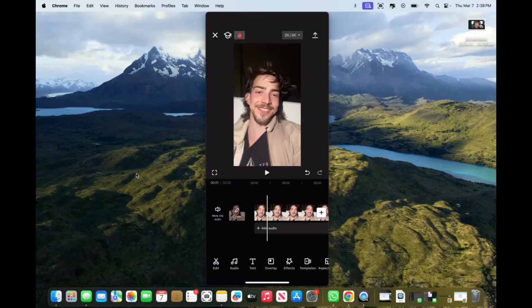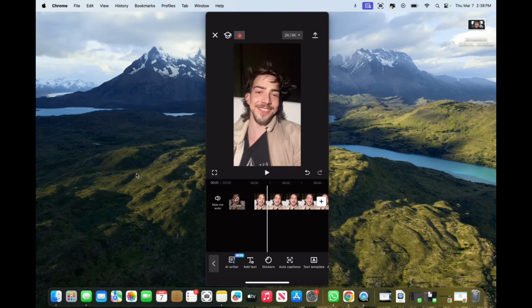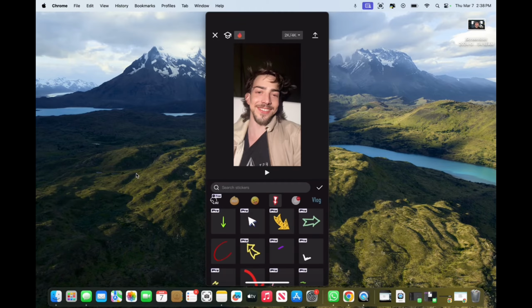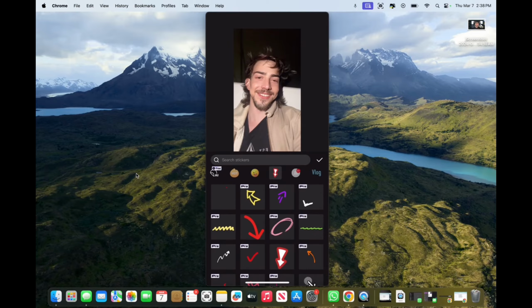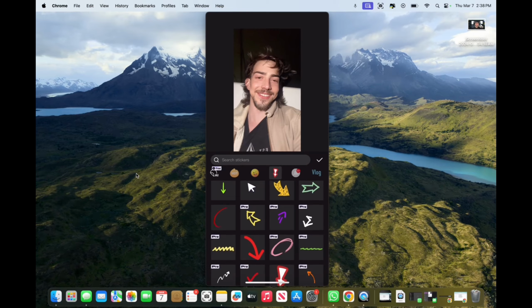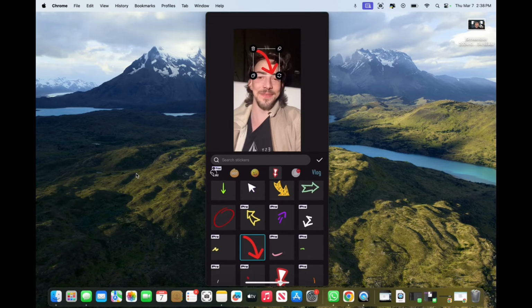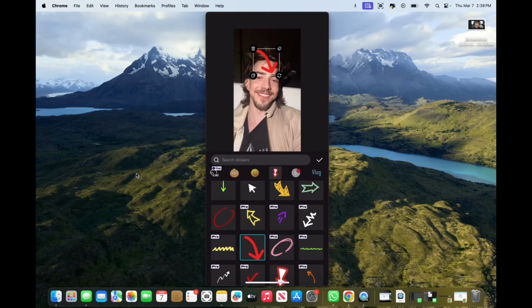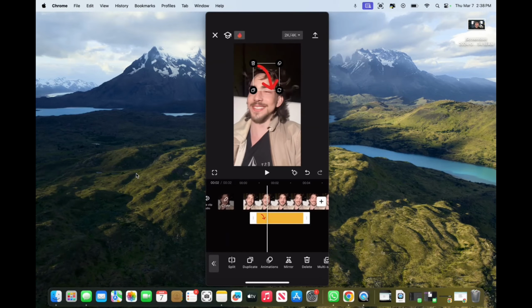Now you're going to press on text and then you're going to press on stickers. And now you are where the arrows are and you can just press any arrow you'd like. Let's do this one. And now we're going to press on the check mark. And now the arrow is in our timeline.